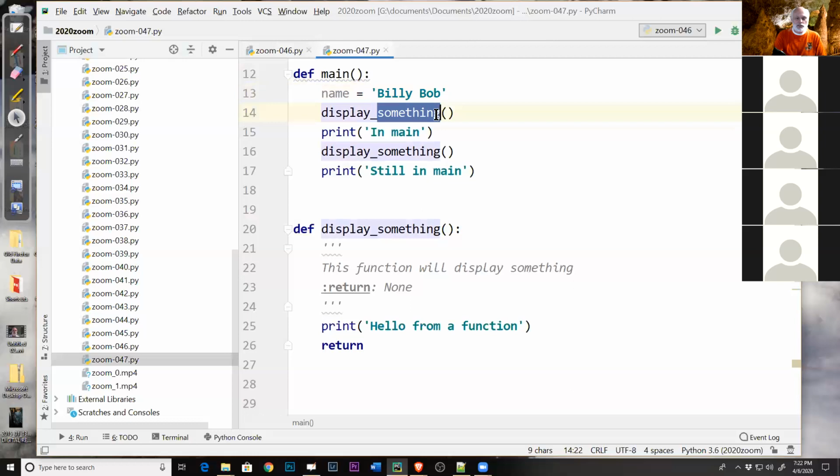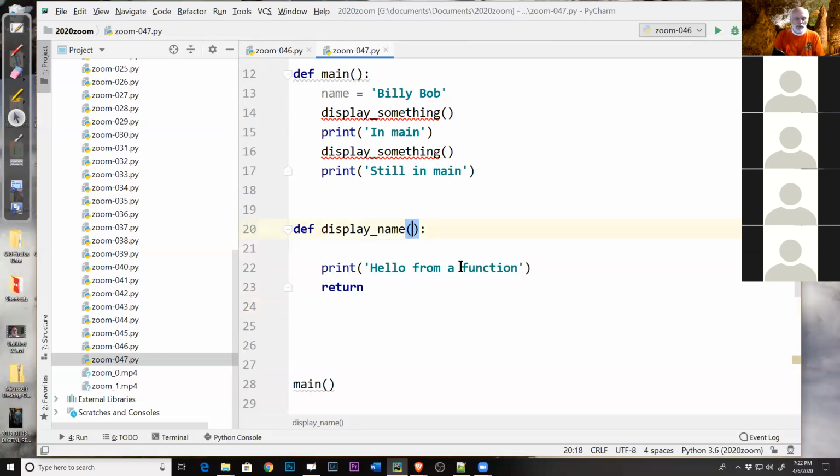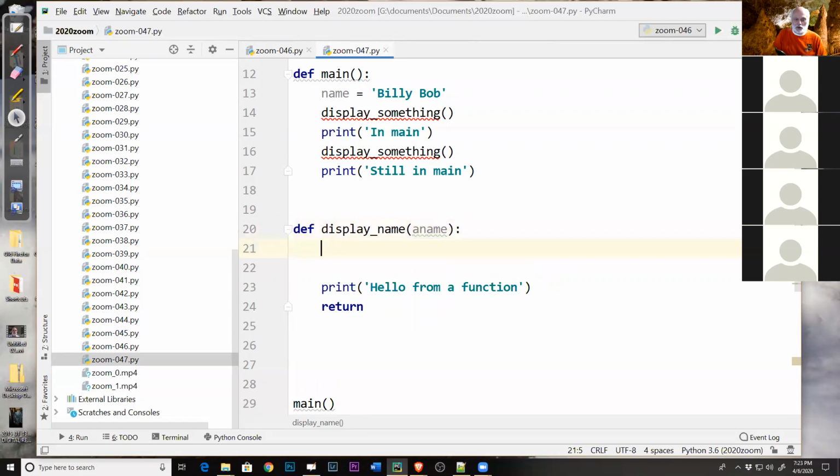And I'm going to change this to the function here. Instead of display something, I'll say display name. And in the function, I'm going to put a variable called a name. Okay. So I'm going to pass it a name. So that will be what it will receive when I call the function.